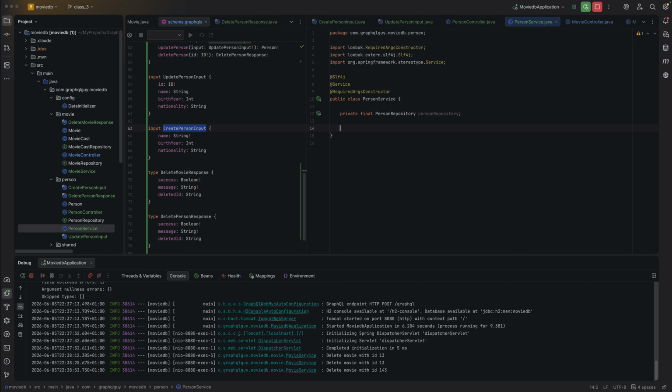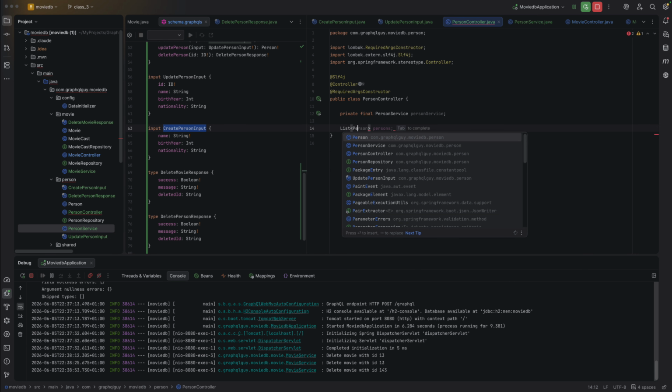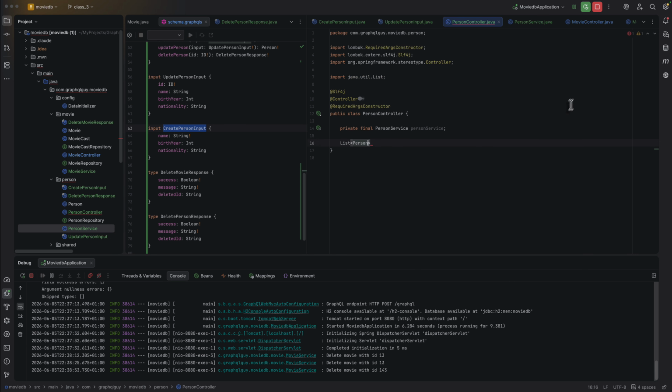We want, it's faster if we do it from here. So list of person, which is not person, then people, which is a method. Return person service, get all people.